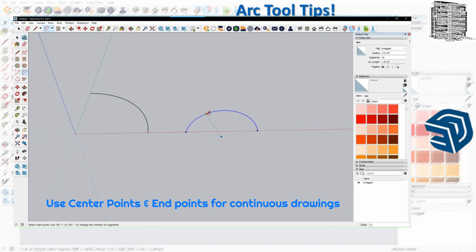So when you get closer to an arc, you can get the center point if you want to start, and also you can get the end points. So make sure you're using those points to start your next arc or line, to make sure it connects.